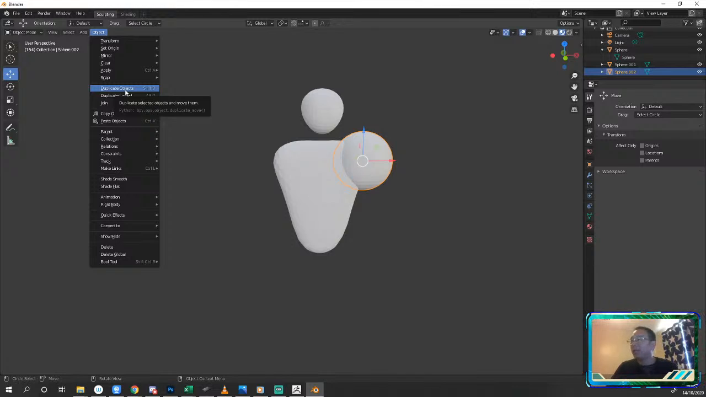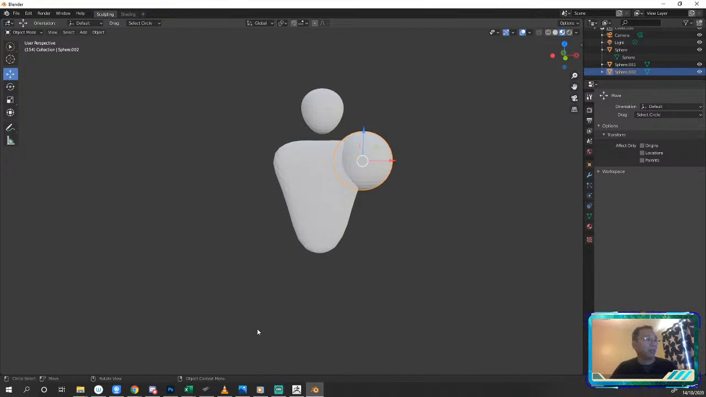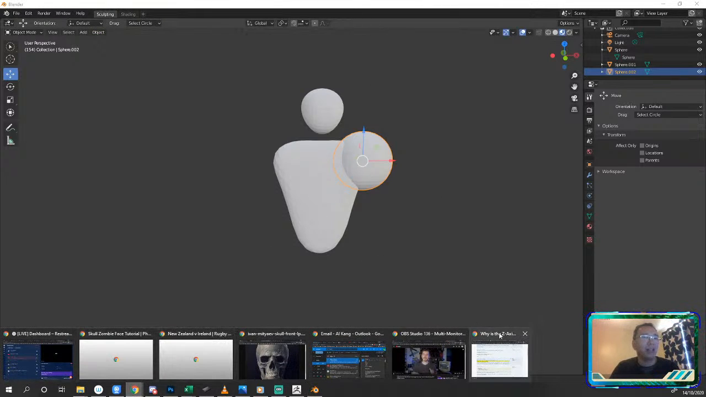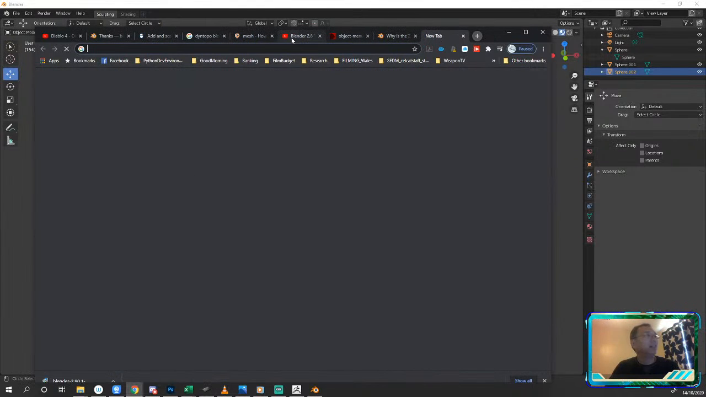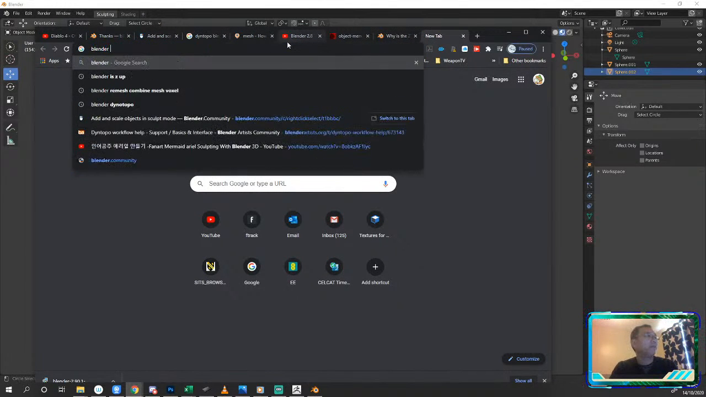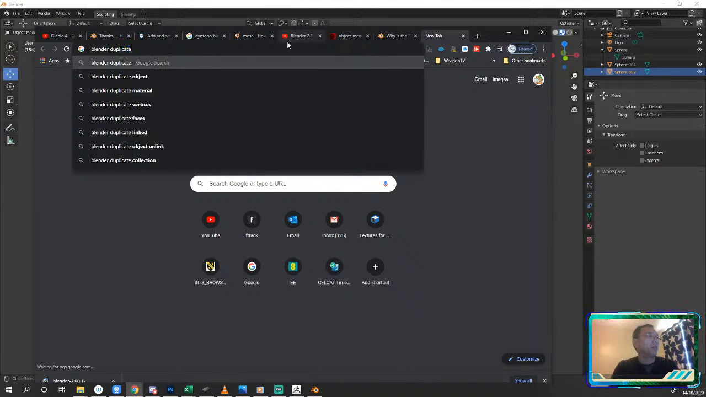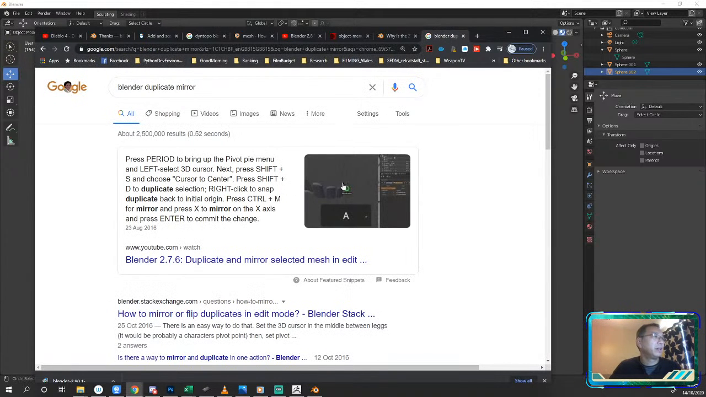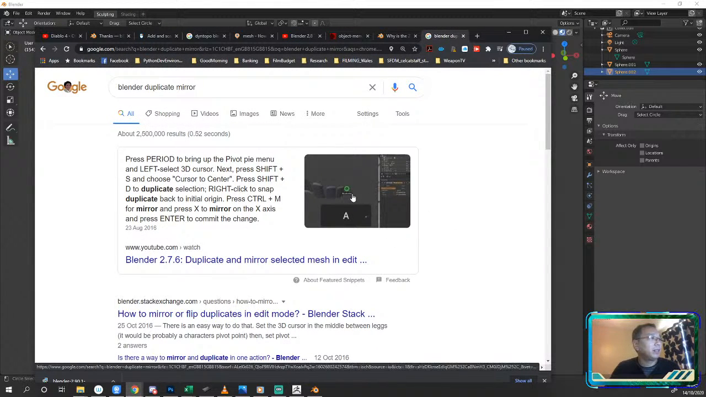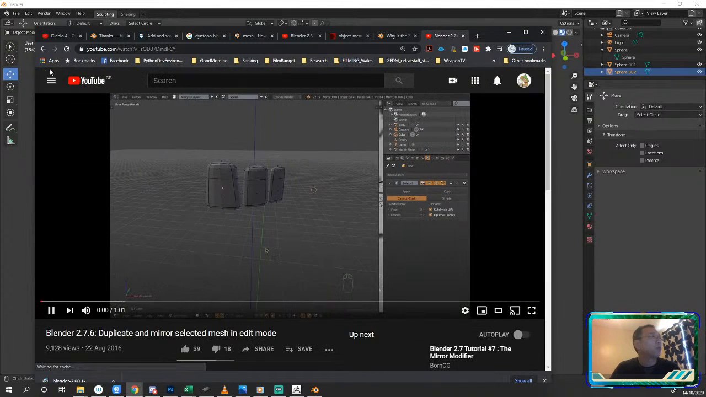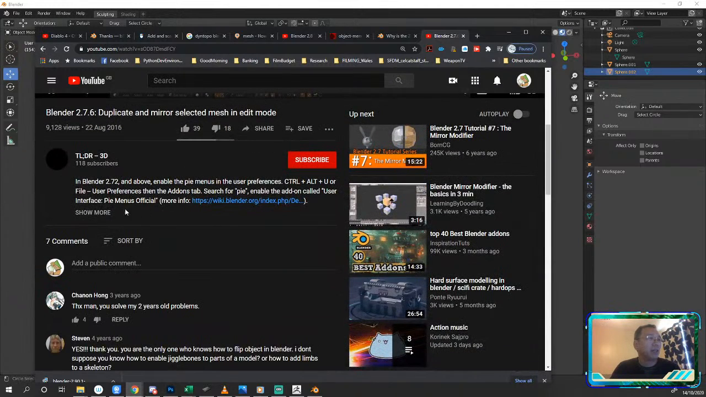So how do we duplicate and mirror across? That would be the big thing. So let's again go to Mr. Internet and search Blender duplicate mirror. Right. Press period to bring up the pivot. No, why? Press Control M for mirror and press X to mirror on the x-axis. That seems really convoluted.